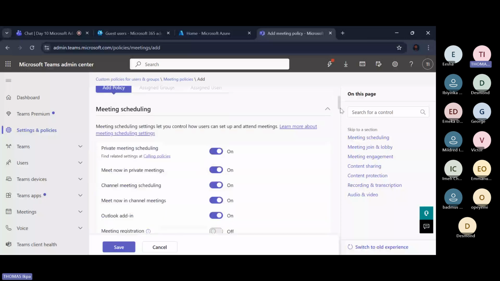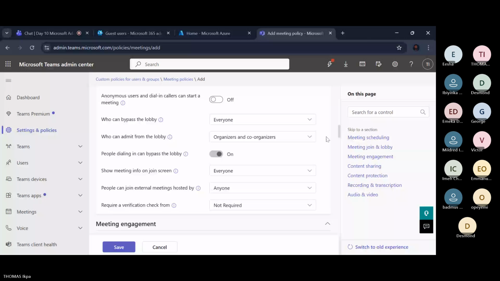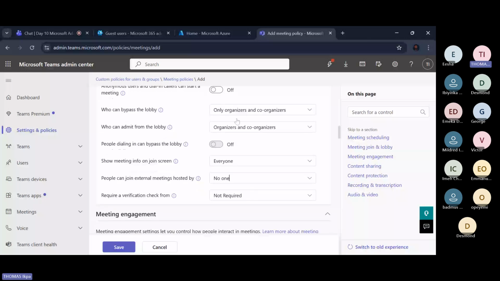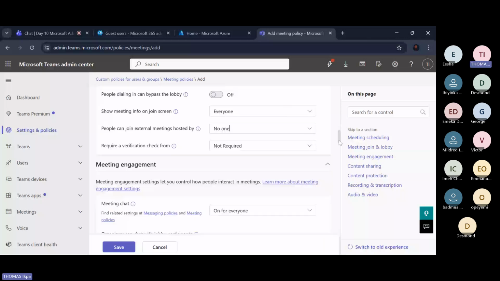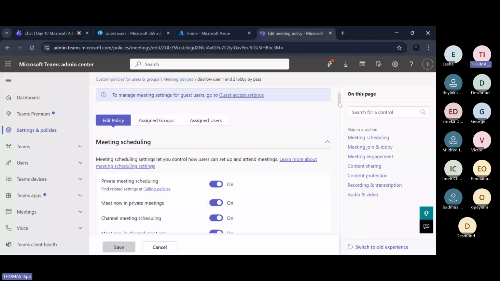Now, I'll scroll down. I'll go here. Lobby bypass. Who can bypass? Only organizer. Show info. No one. All right. So now I've changed it to only organizer and co-organizer. That is me or anybody that I appoint to be my assistant in organizing. So if I save this, that's the only thing I changed. I don't want that user to bypass. So what's next? I'll have to assign that custom one to that user. So let me show it to you.